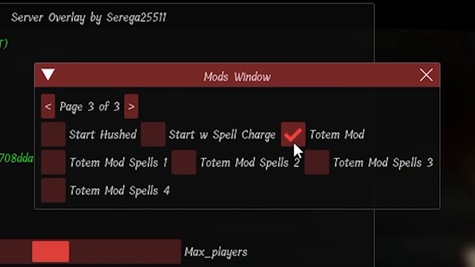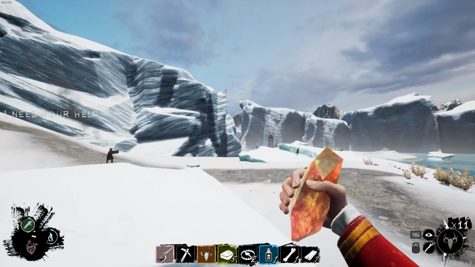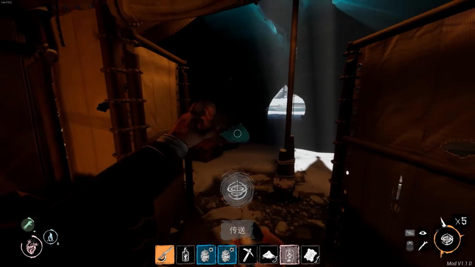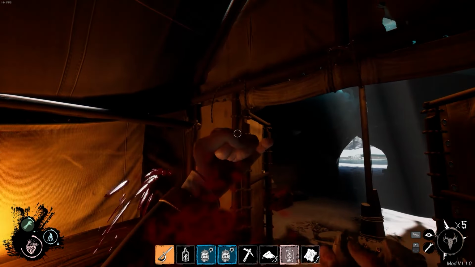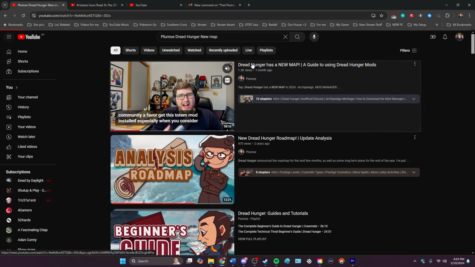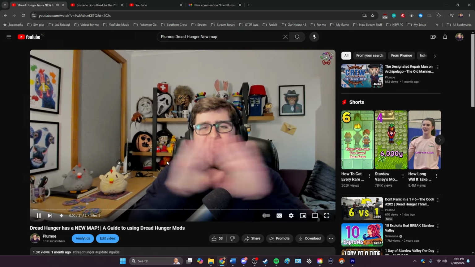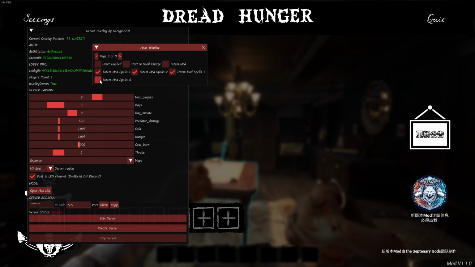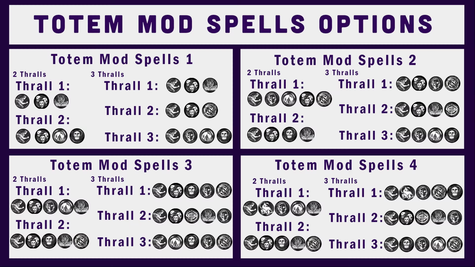Totem mod is the mod you must select to access the many new additions brought in the downloadable Totem mod, which does need to be installed correctly using the mod manager in order to use. See my Dreadhunger has a new map, a guide to using Dreadhunger mods video for full details. Totem mod spells 1 to 4 are just presets that mix and match the new spells in an attempt to balance them out, as the game can be a little crazy if they're left unchecked. Play around with them as you like.